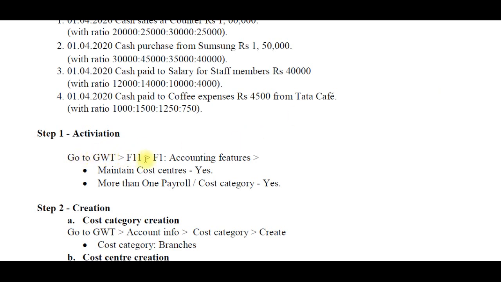Go to Gateway of Tally, F11. F11 means features, F1 accounting features. Maintain cost center, yes. Maintain payroll and cost category, yes. These two activations are enabled for cost center and cost category in our Tally software. If in case we did not enable them here, we can't see them in Accounts Info. So easily you find out this option enabling in F11 accounting features.